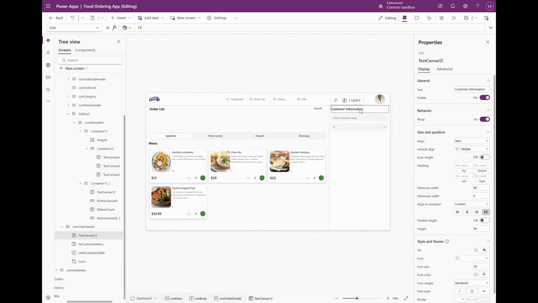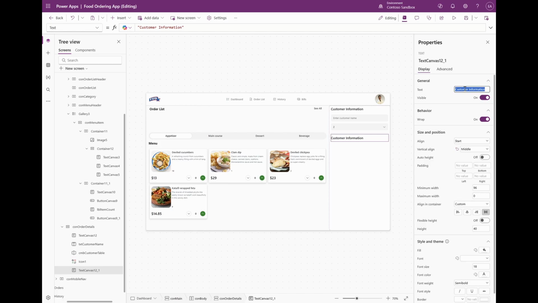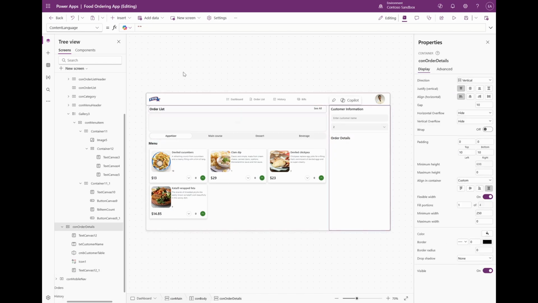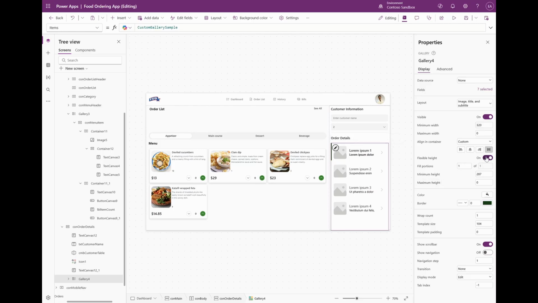So now we can go ahead to add the other parts of this. Let's just copy and paste this text label. We are going to name this order details, and we are going to add a gallery. So let's add a vertical gallery. For the gallery, we are turning on the flexible height. We want to set the minimum height to 0, and we want the template size to be 80.